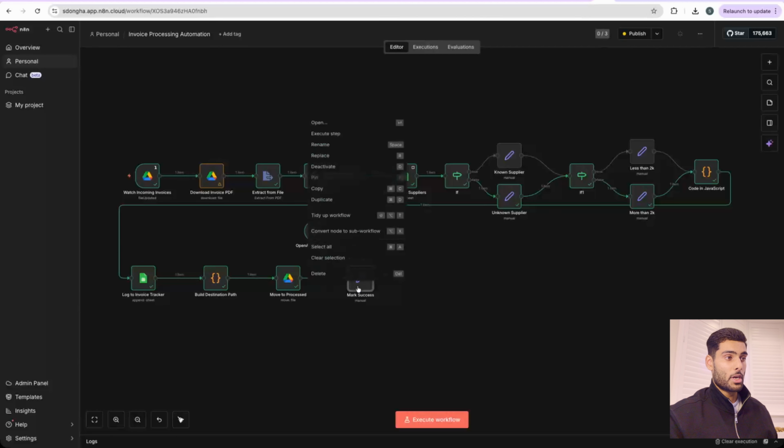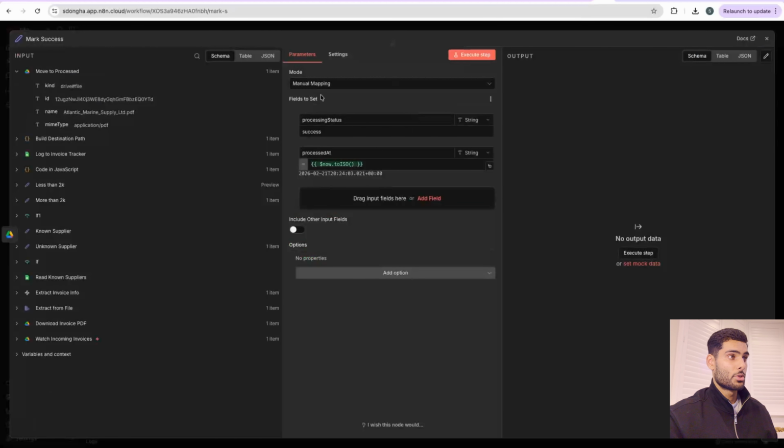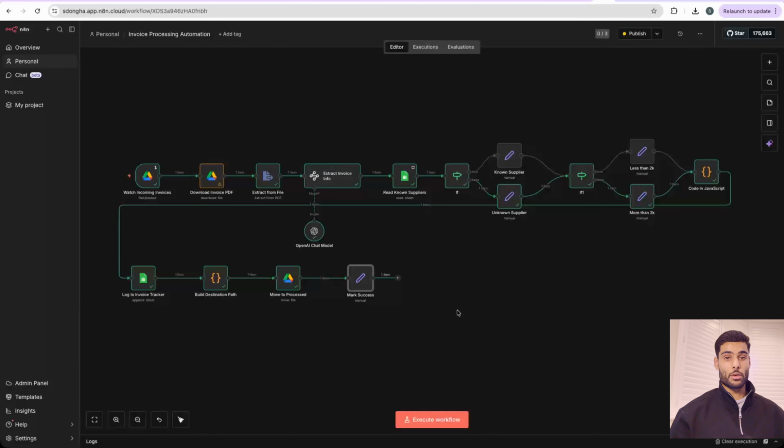And then finally, you have the mark success node, which essentially just tells you that the workflow has been completed successfully and it has a processed, and then you just put now to ISO, which is essentially the time and date right now. So yeah guys, that's the workflow in a nutshell. Again, I'll put the JSON in the description so you guys can get this up in your n8n and sort of tweak it how you like, see how it works for yourselves, test it out.